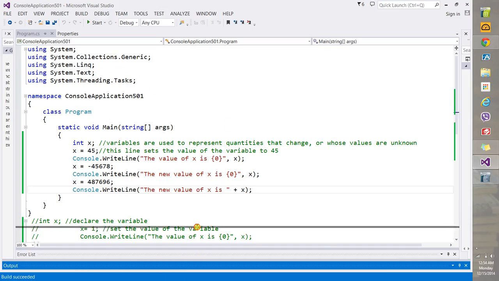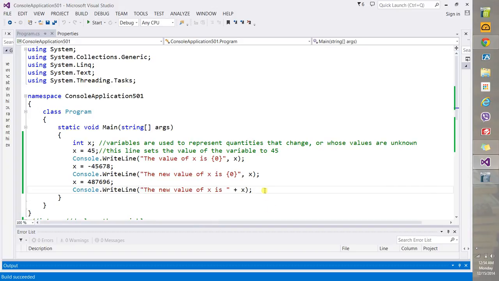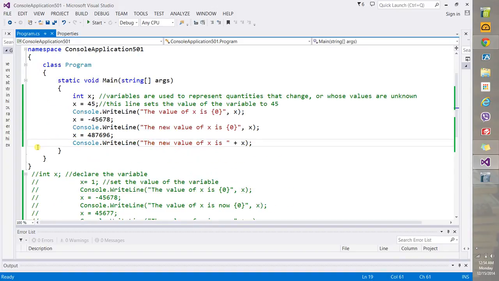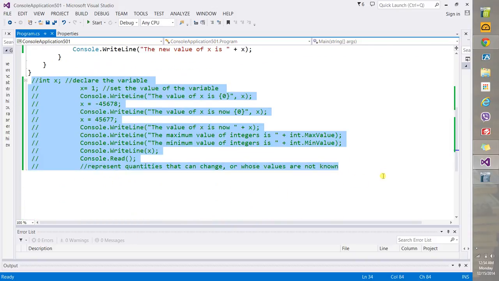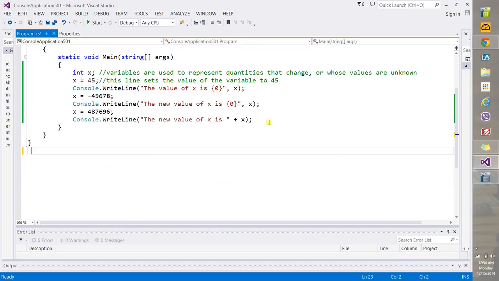Alright, now here, we also perhaps want to observe the maximum and minimum values possible for the integer data type. And of course, similar logic holds for other data types. So this is what we'll do. You can type this, okay?